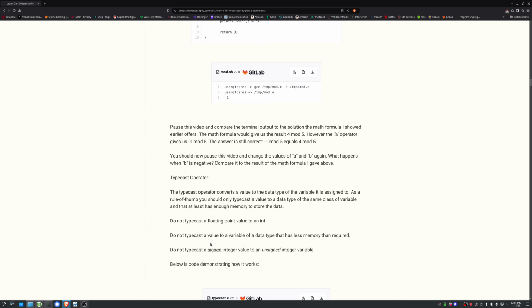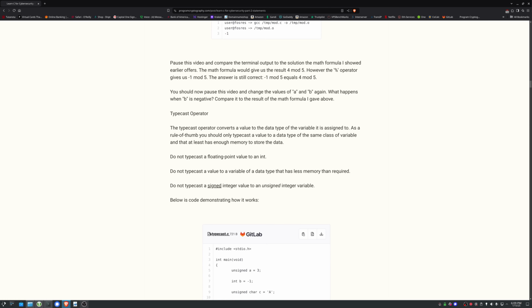Here are some rules of thumb for you to remember. Do not typecast a floating point value to an int. Do not typecast a value to a variable of a data type that has less memory than required. Do not typecast a signed integer value to an unsigned integer variable. In general, you should be cautious about typecasting an unsigned integer variable to a signed integer value. And the reason is, you could store more positive integers in an unsigned integer variable than you can in a signed integer one. So watch out.